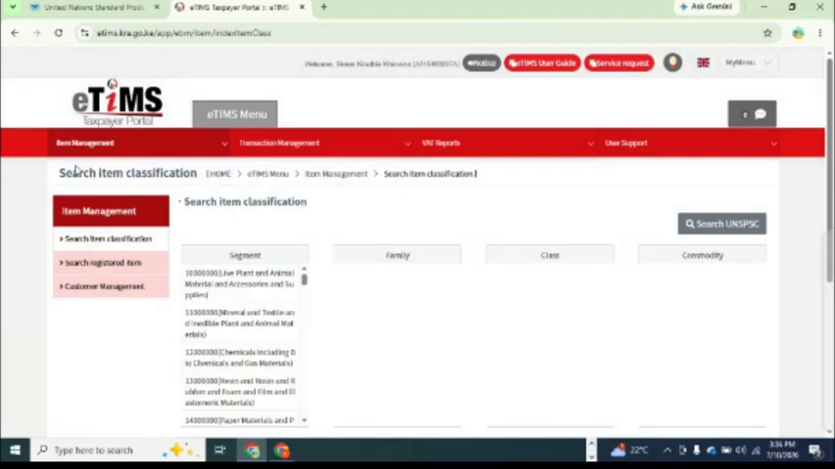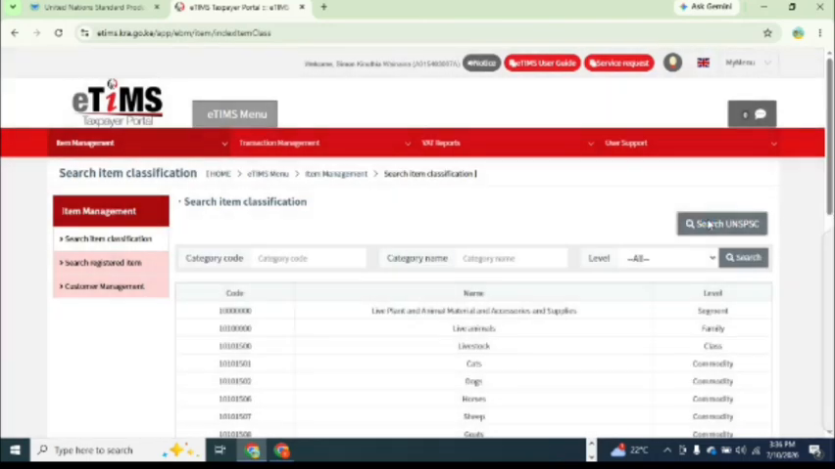Under the item classification, this is where we have the item classification code. In simple words, we call item classification codes harmonized codes or standard codes, which represent different products or items rather than using the names of these products. That is the whole analogy of item classification code. These codes will help us to register these items in the eTIMS.